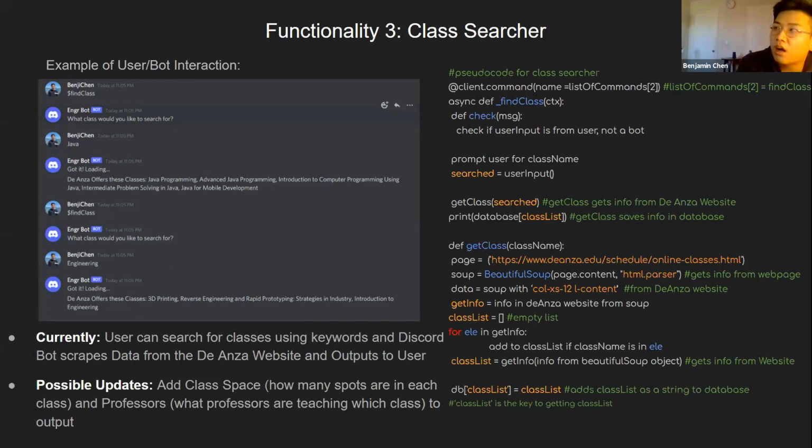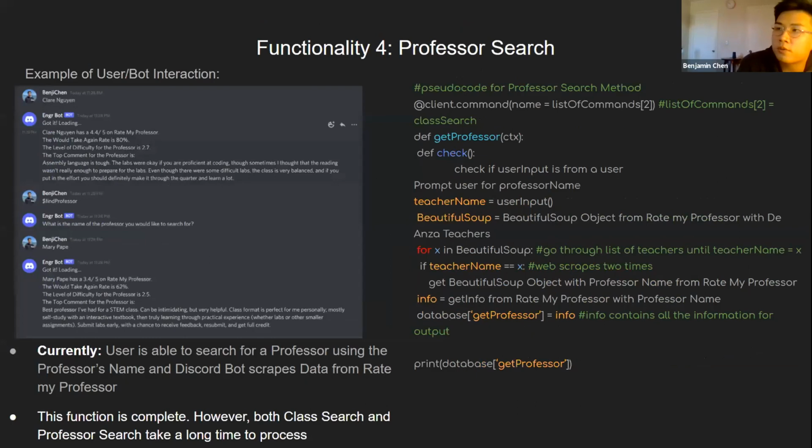And lastly, our last functionality for the Discord bot is the professor search. Our Discord bot, again, uses web scraping and Beautiful Soup to get information, this time from the Rate My Professors website. The user will input a professor name, and then the bot will scrape the data from Rate My Professors to get the score that the teacher has, the would take again rates, the level of difficulty, and the top comments for the professor.